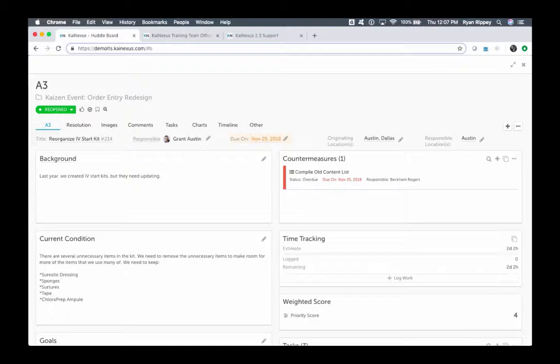So let's take a look at exactly what this means. So if you're familiar with the different workflows in KaiNexus, here we're looking at an A3. And so this A3 has both an originating and a responsible location, right? And so sometimes these different locations get confusing in the system, right? You're going to have your originating location, responsible location on improvements. You have your project location on projects.